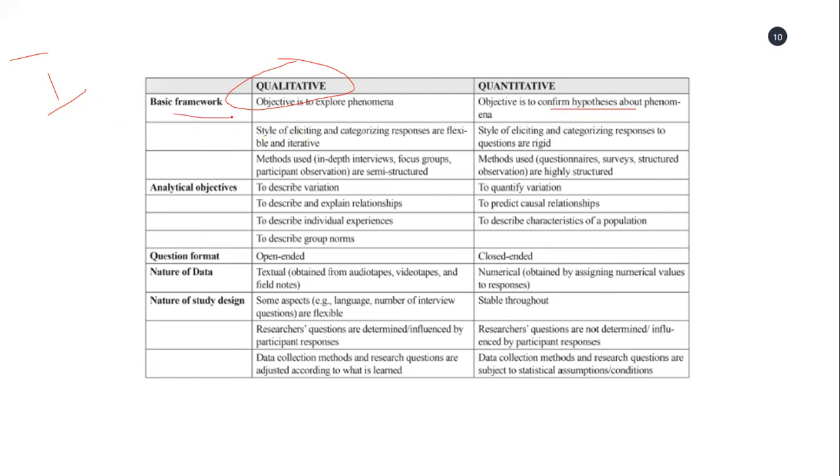When we understand the basic framework, qualitative research is more flexible, whereas quantitative research is rigid. Methods used in qualitative research are in-depth interviews, focus groups, participant observation, and semi-structured methods, whereas quantitative research methods are questionnaires, surveys, and structured observation, and they are highly structured. Now you may definitely get questions in the form of MCQ understanding the objectives or the basic framework for qualitative and quantitative research.